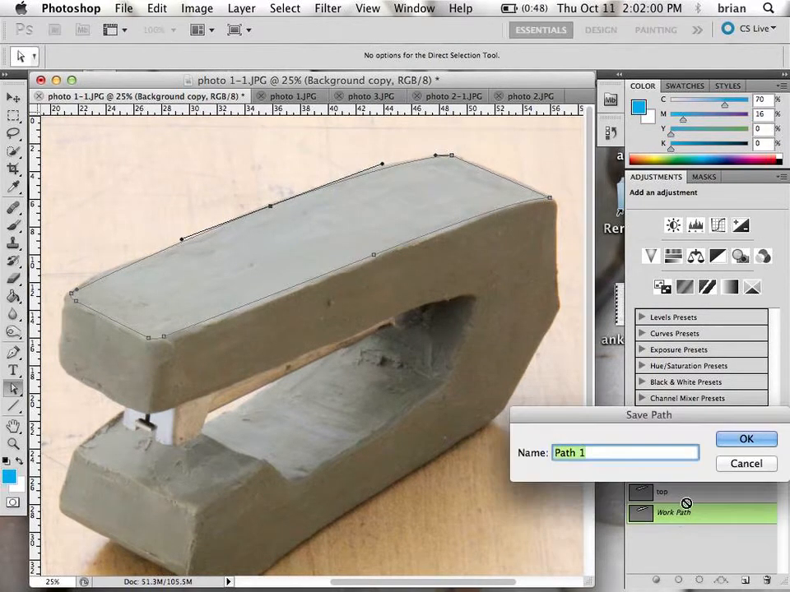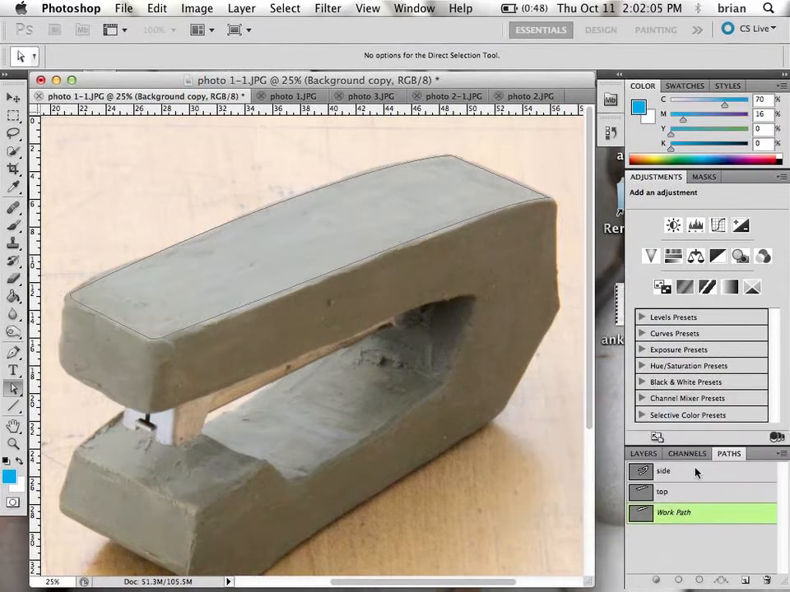But I've got this work path. Let's call this top 2. Okie dokie. And now these paths, if you've got it selected or highlighted, right now top 2 is highlighted. Down on the bottom, I can just click this, it's pretty much the middle one, which is a selection tool. And that changes it from a path into a selection. And now I can start manipulating. I can't really do anything with the path until I make it into a selection.